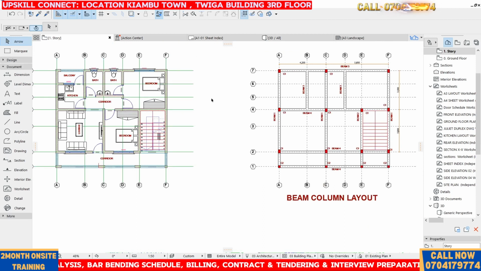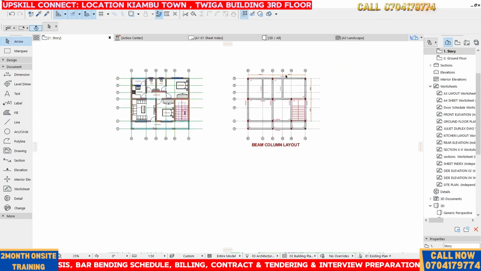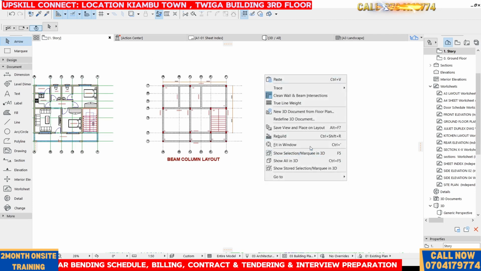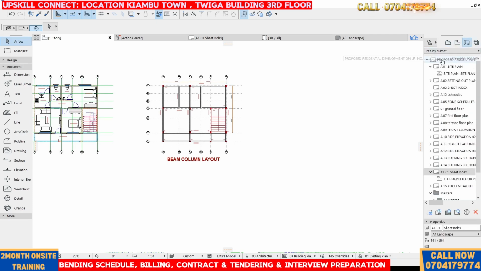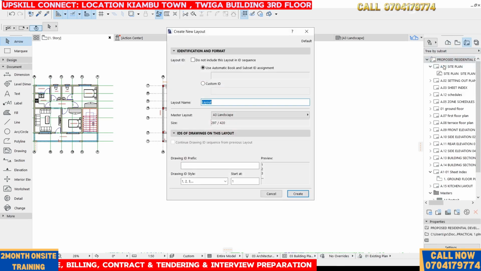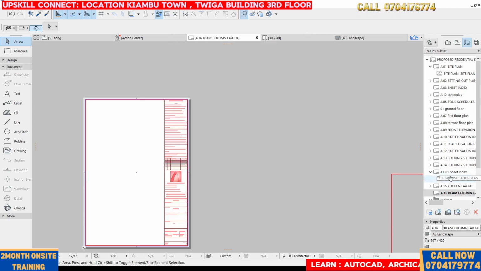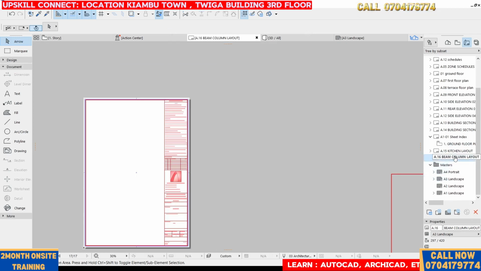So yeah, that's how you place columns and beams. What you're going to do now is take this one and place it. So right click, and you can come here and create a new subset, new layout, and call it beam column layout, guys. Beam column layout. Then you can say create. You see once we click it, it seems that we have to change this one.